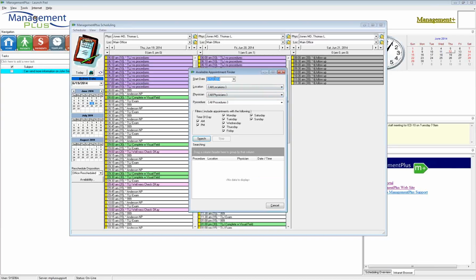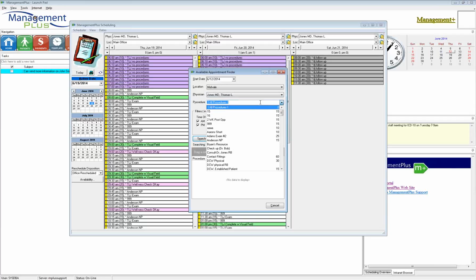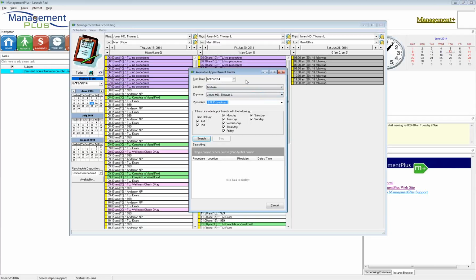Okay, we want to find the next available appointment. The system knows that, so it's always going to default to the current date. With the locations, if the patient wants to be seen at a specific office, we can go ahead and choose that office. If they want to see a specific doctor, go ahead and choose that physician. I'm going to go ahead and just choose Dr. Jones. And then, of course, there's a procedure if you wanted to go as far as looking for a new patient visit or a complete established visit or a visual field or whatever the case is.